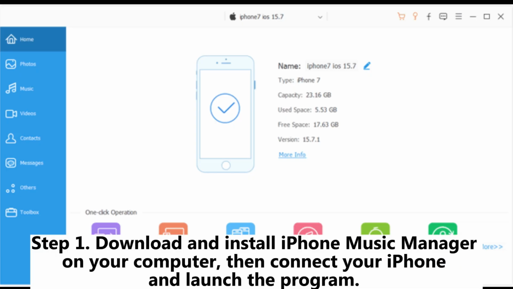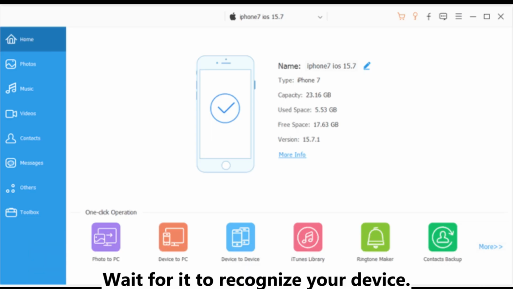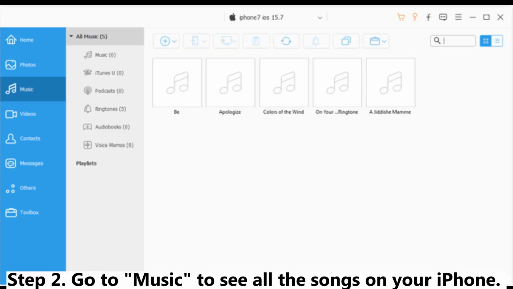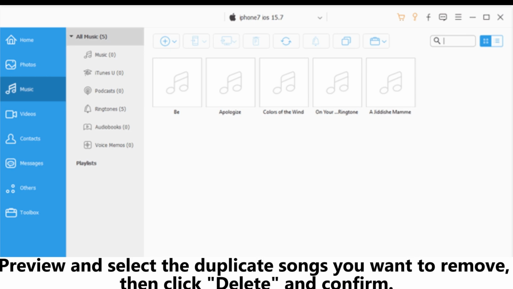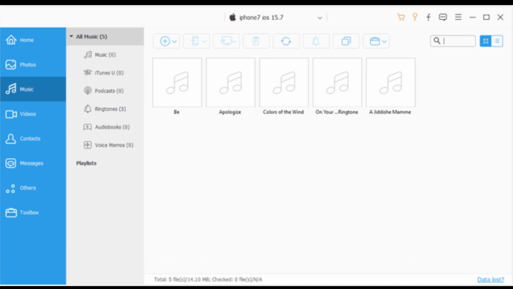Step 1. Download and install iPhone Music Manager on your computer. Then connect your iPhone and launch the program. Wait for it to recognize your device. Step 2. Go to Music to see all the songs on your iPhone. Preview and select the duplicate songs you want to remove. Then click Delete and confirm.